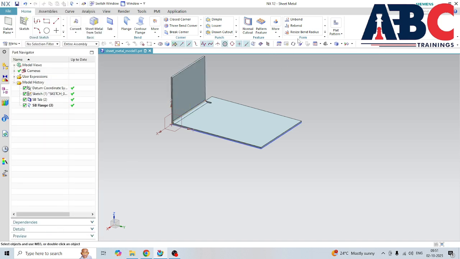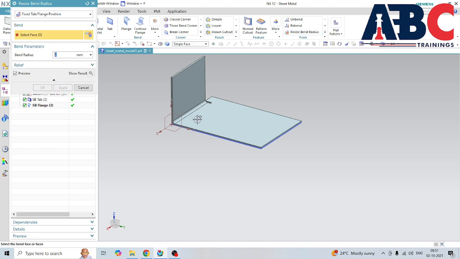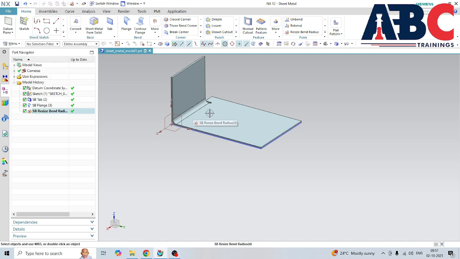Okay, for resizing bend radius, select this bend face and enter the radius. Click OK. This is how you can resize your bend radius.